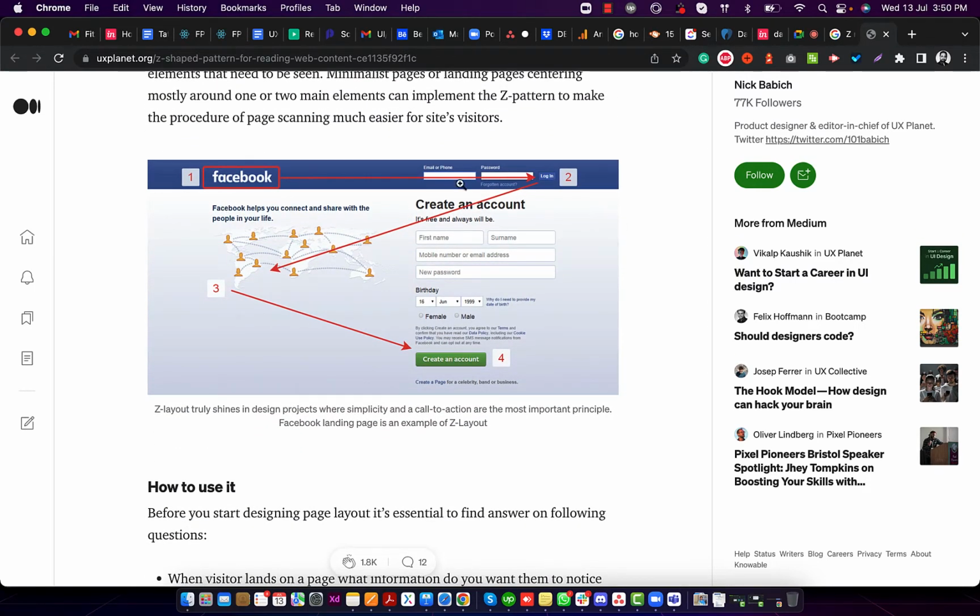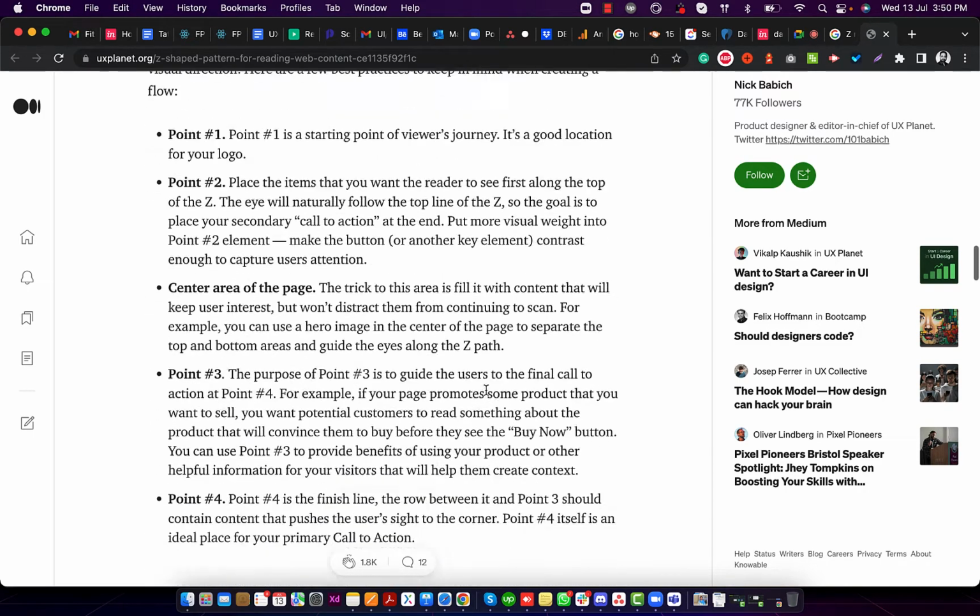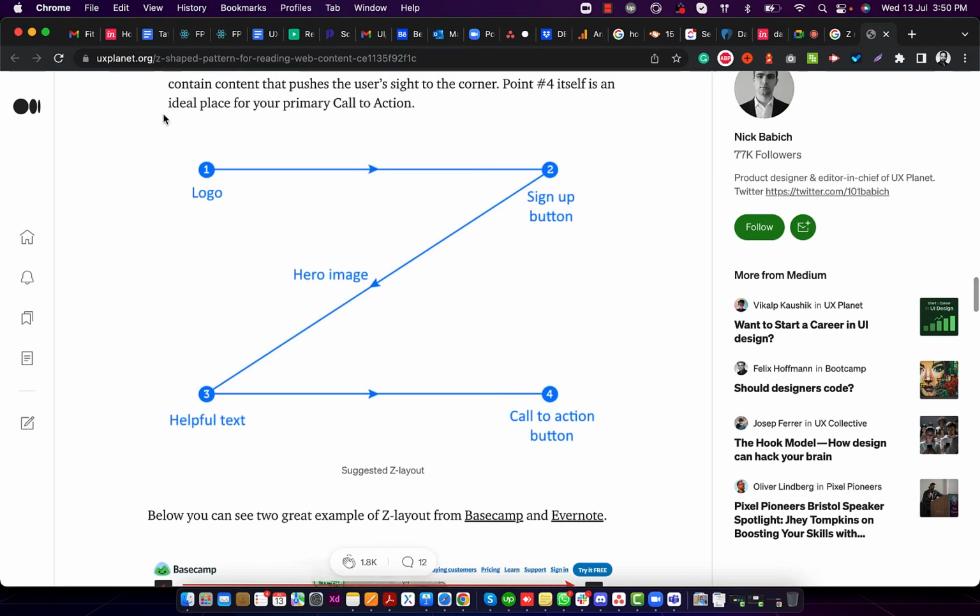In every interface, you can find the Z motion, like in Facebook. When a user signs up, you can see the Z motion in this, right? Let's suppose this is a template of a Z motion. Here we should put a logo. On top we should have a CTA button like contact us or sign up or register, right? Then we should have a hero image or a slider. Then we have helpful content, then call to action.